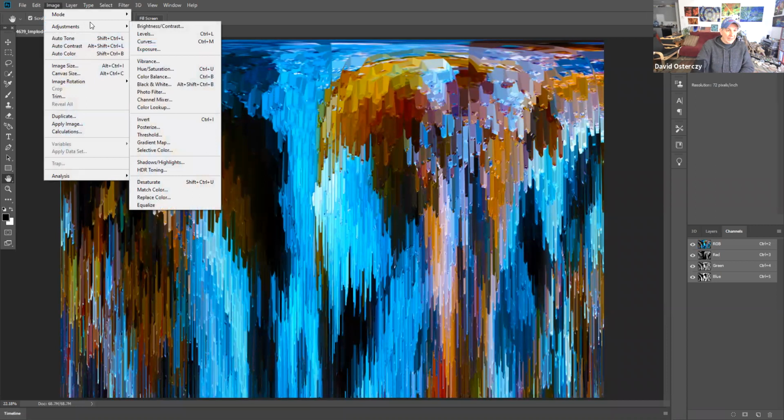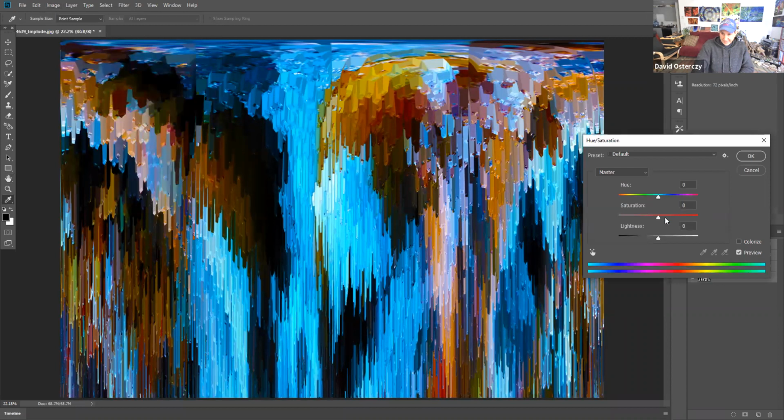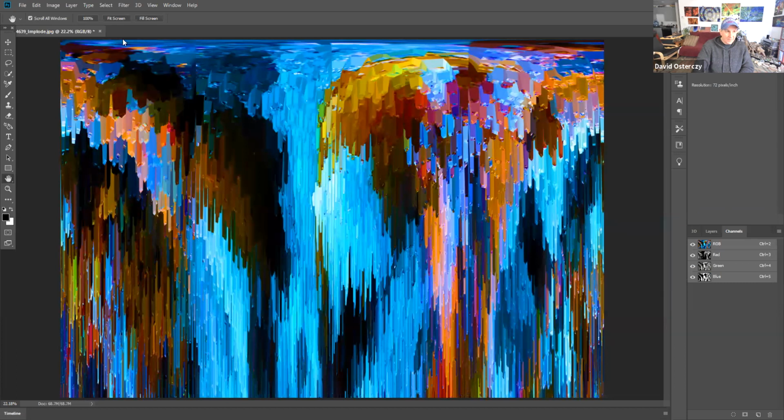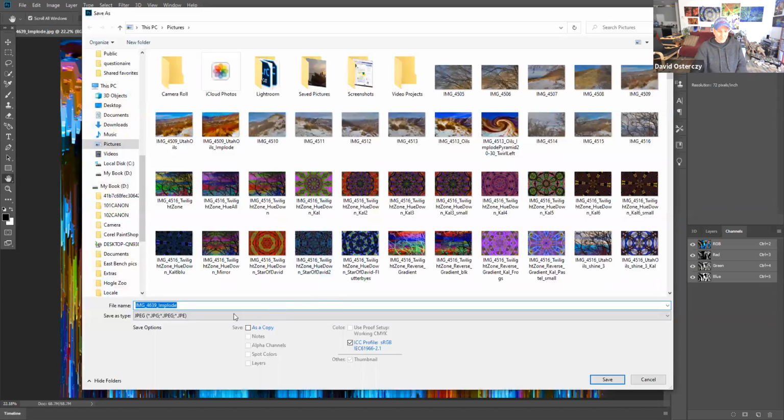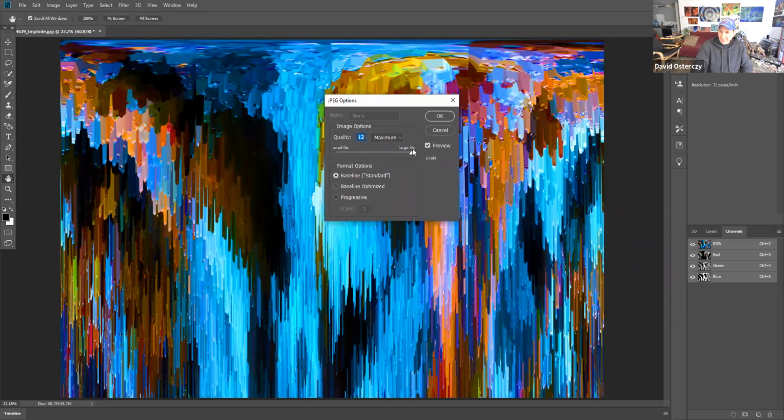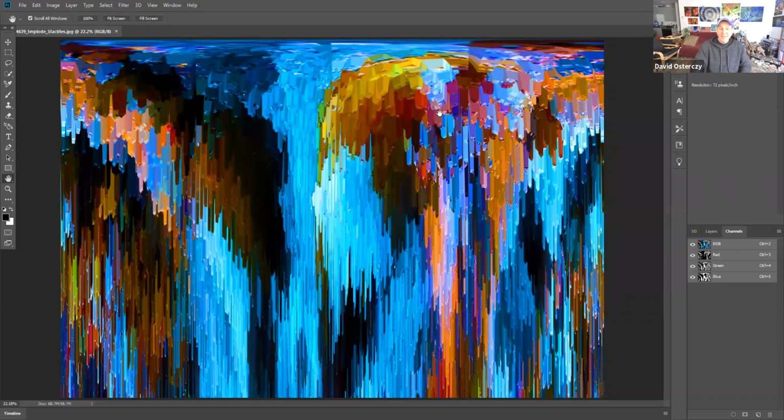So I'm just going to play a little bit with the colors because I really like those colors. But I think I just want to take up the saturation just a little bit to get a little bit more color in there. And that's it. I'm just going to click OK and go to File. Go to Save As, and we already had implode, and just stalactites, and click Save, and make sure you're on maximum, remember, and click OK, and that's that.